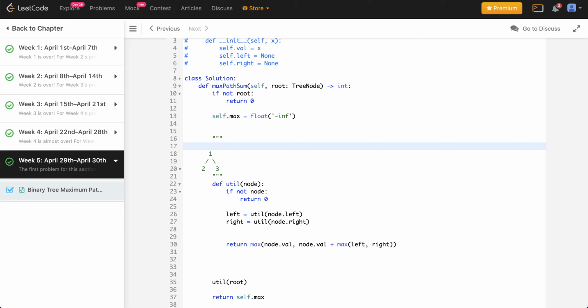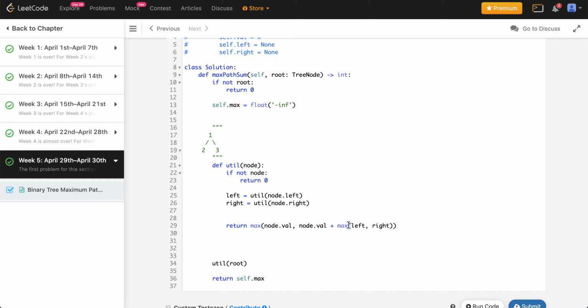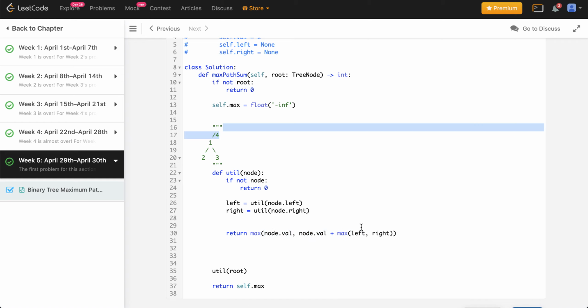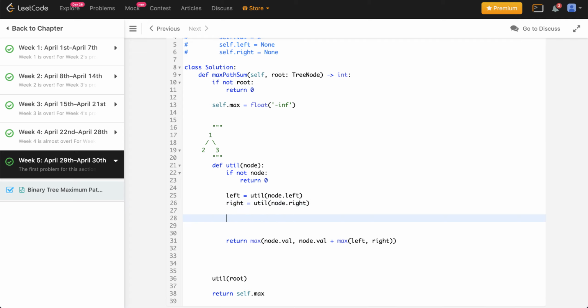By that, what I mean is if I had, let's just say we had something like 4 over here. So we'll take 4, 1, and 3. We can't take 4, 1, and 2. The branching off does not really work out in our favor. So that's the reason why you're returning either the left or the right. I hope that makes sense. But let's just move forward.